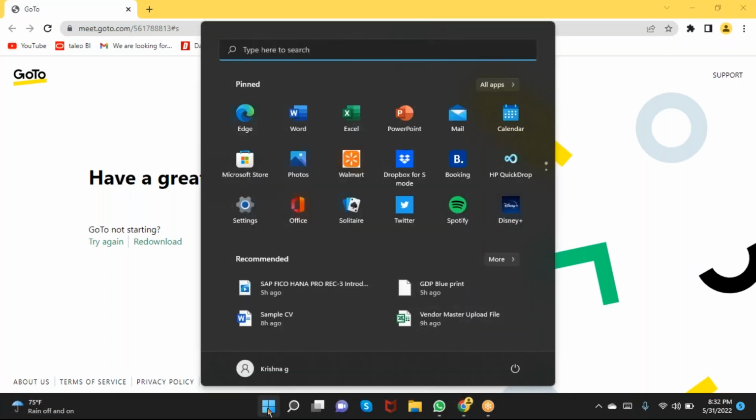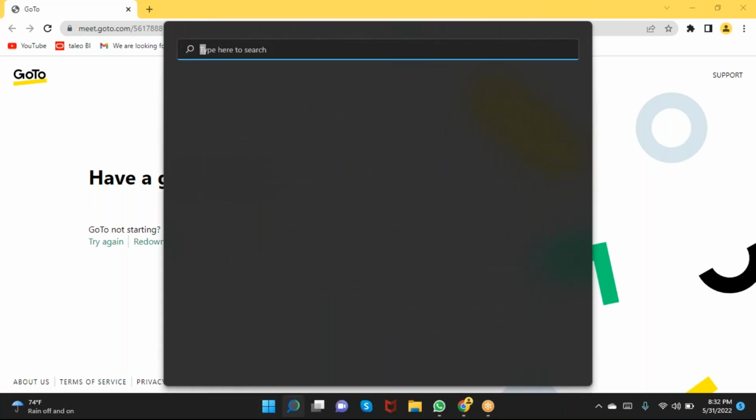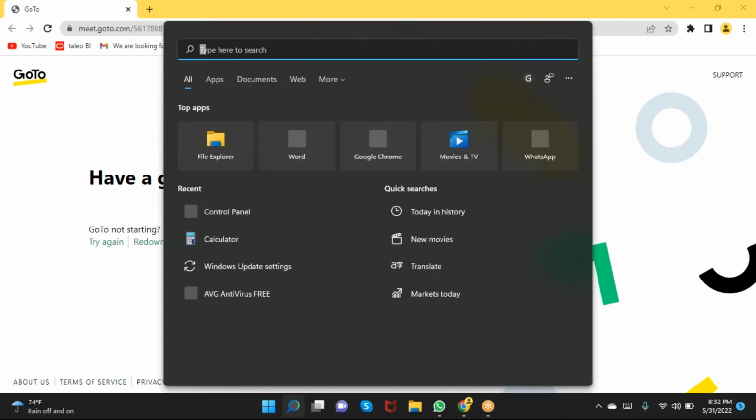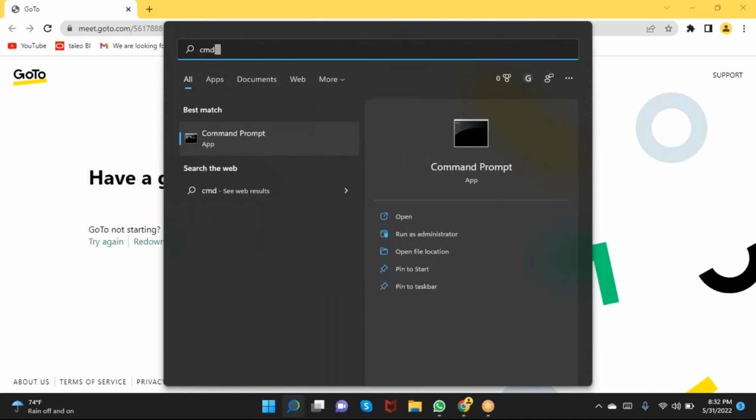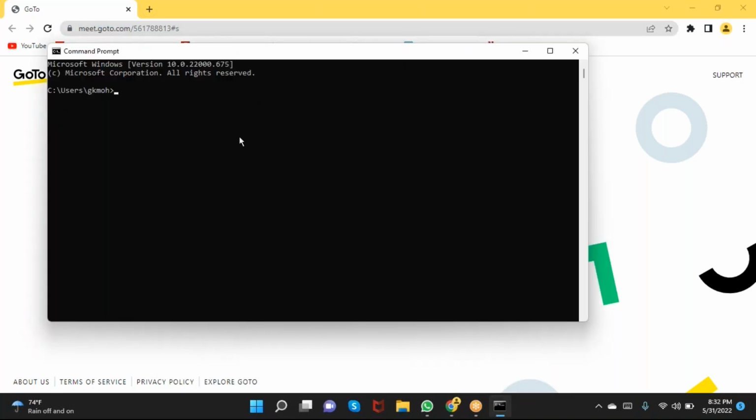There you type CMD. Type CMD in the search box. Then click on Command Prompt. We are checking whether Java is installed or not.